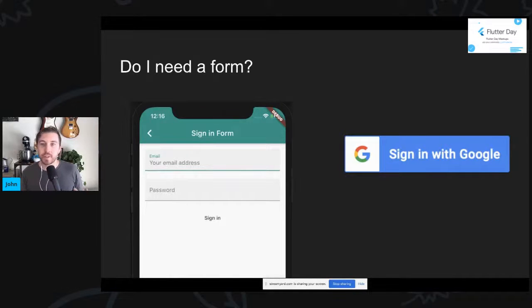And these days, there's great support if you're using Firebase to do Firebase authentication and add a sign in with Google button to your app. And that all works in Flutter today. So I really want to recommend that if you don't need a form, then don't use one. But sometimes you do need a form.